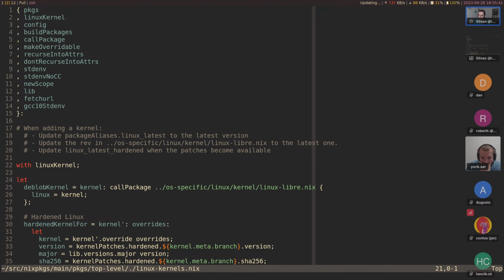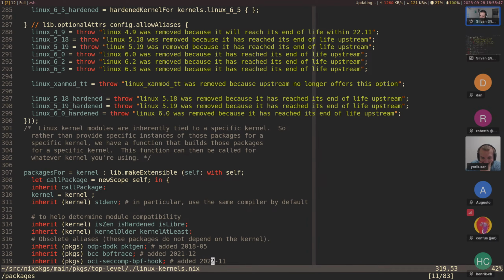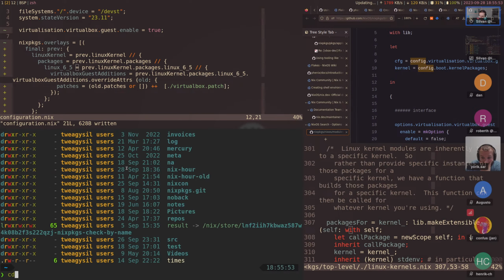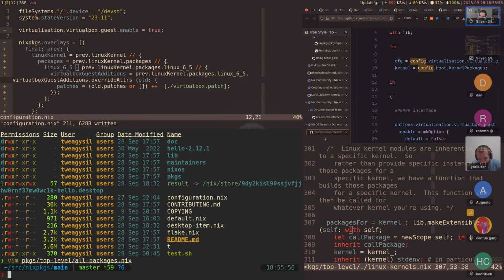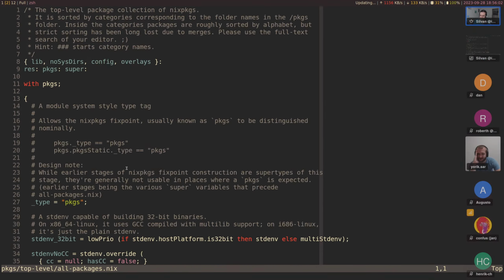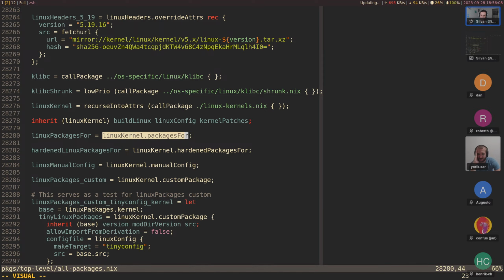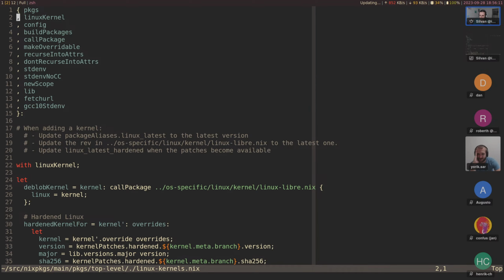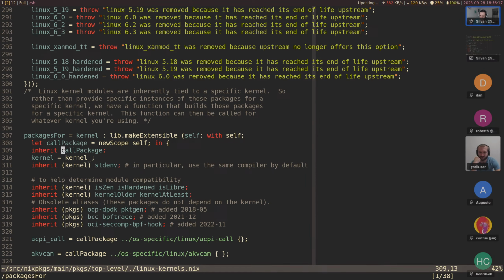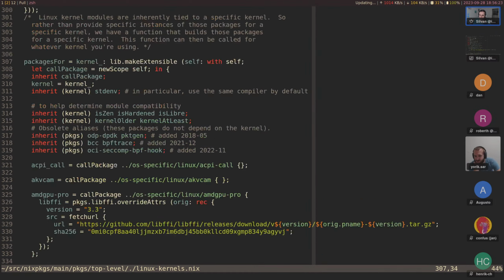linuxKernel.packagesFor, oh, there's another packagesFor here. Wait a second, is that kind of the same thing? I'm a bit disorganized here. linuxPackagesFor, oh, it just mirrors that one. That's fair. All right, so packagesFor is in here. So this function is called for all of the different kernels to declare the packages for it.